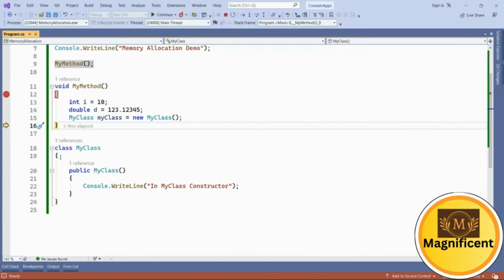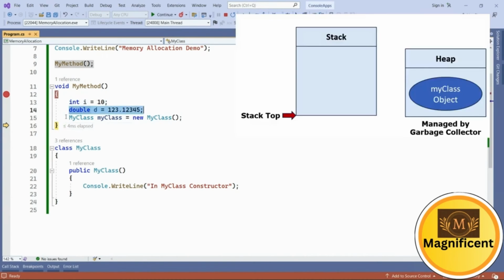Once the cursor hits line number 16, the scope of this method is going to finish. I press F10 to execute line number 16, and then all the memory allocation for the integer, the double, and the object reference is going to be freed.